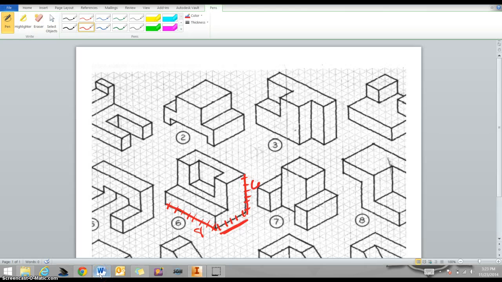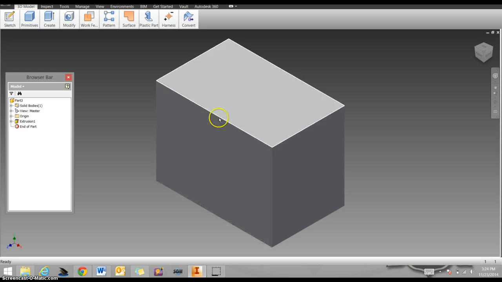Now, let's go back. I want to start by taking this big chunk out right here. So we know that is 1, 2, 3, 4 in height, and 1, 2, 3, 4, 5, 6, 7, 8 in length. Okay? And 2 in width. So I go over here. I want to start on this surface.